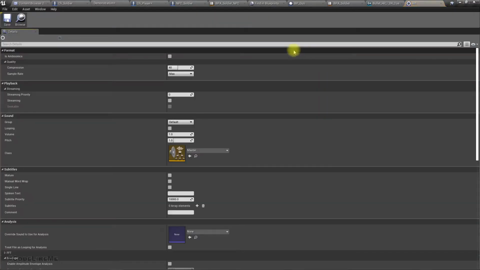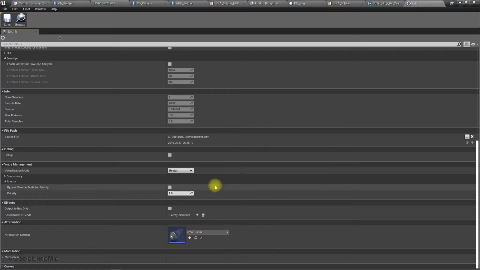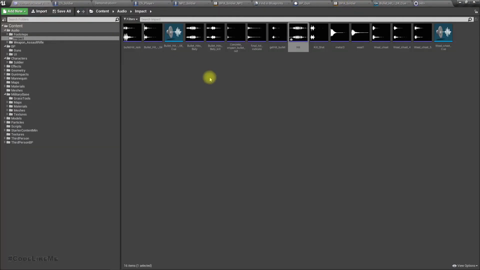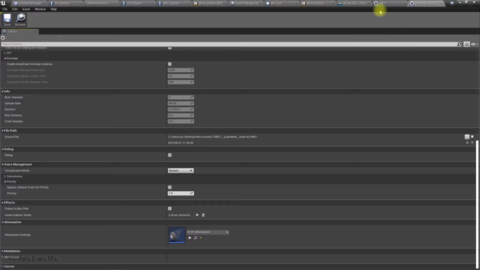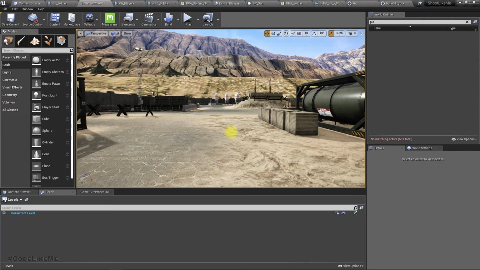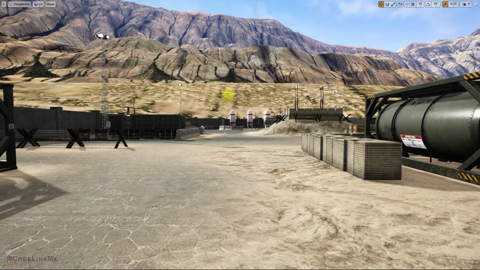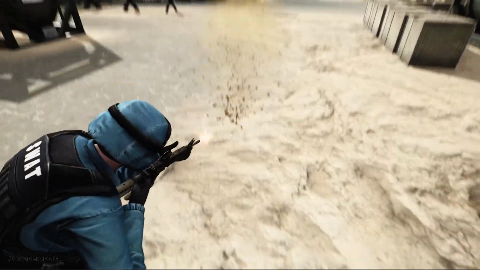So let's open this one, and for the attenuation settings, let's use small range. Is that the one I used for the hit options? A step. So that means a footstep sound. Actually, this attenuation setting I defined for footsteps. So maybe I can use the same one. Now it should be all right. Let's see.